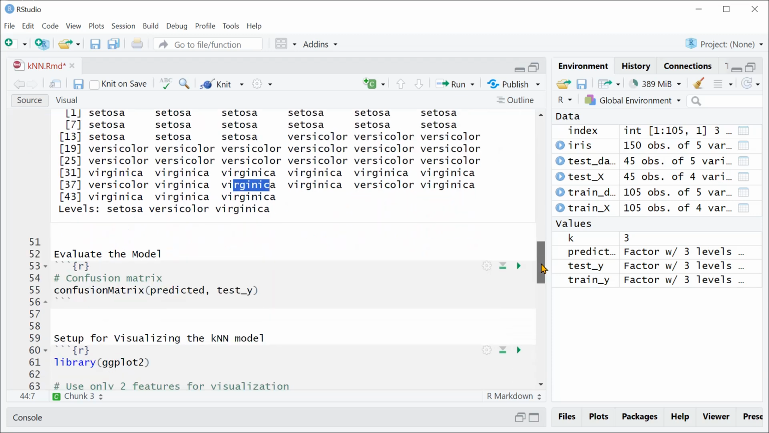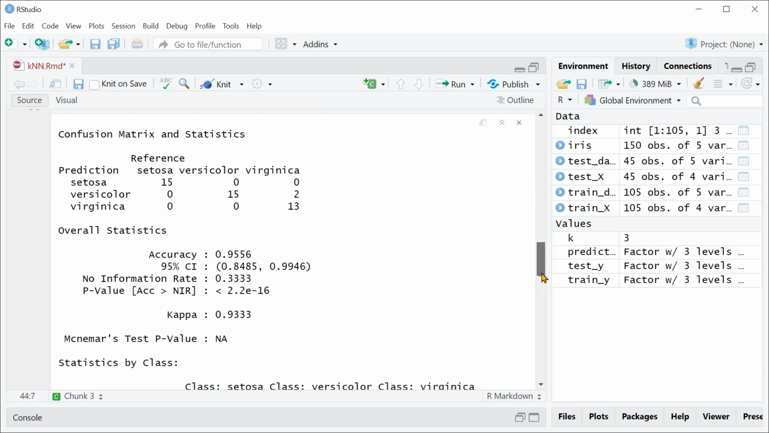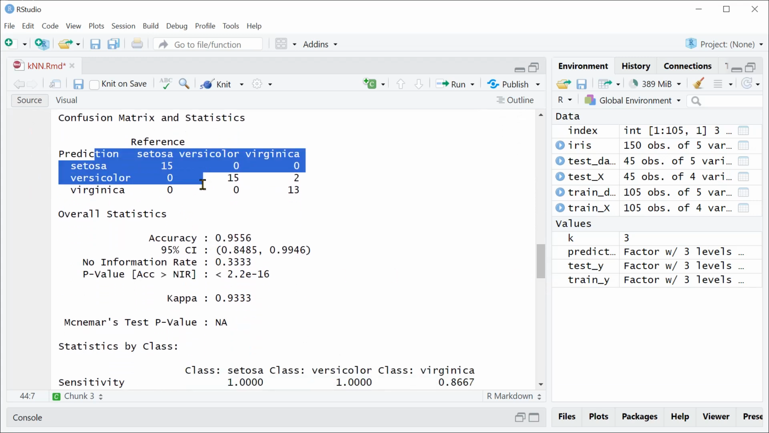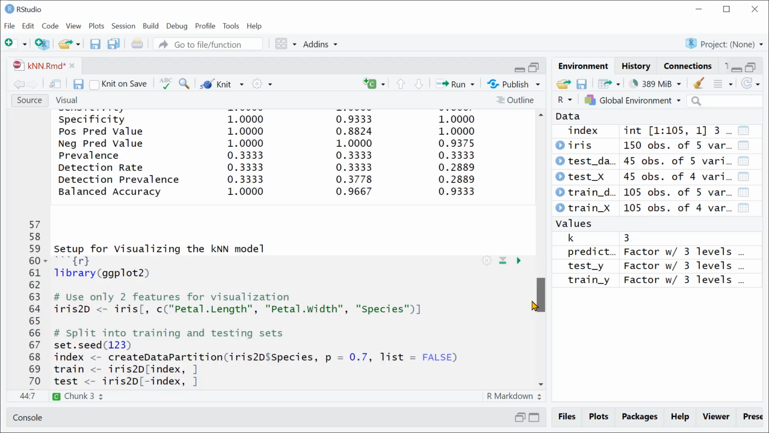Now we can evaluate the model based on the predictions. So let's go ahead and run a confusion matrix. And here we can see the confusion matrix along with the accuracy. So the accuracy is actually 0.95, which is significantly high.